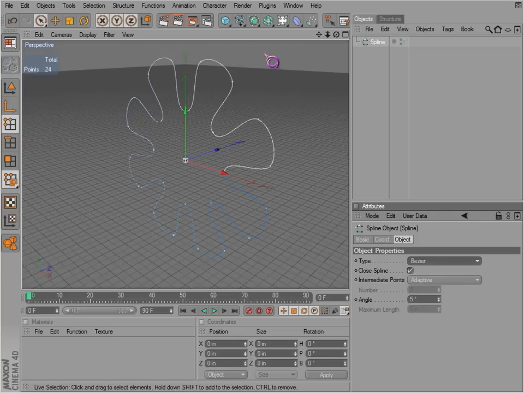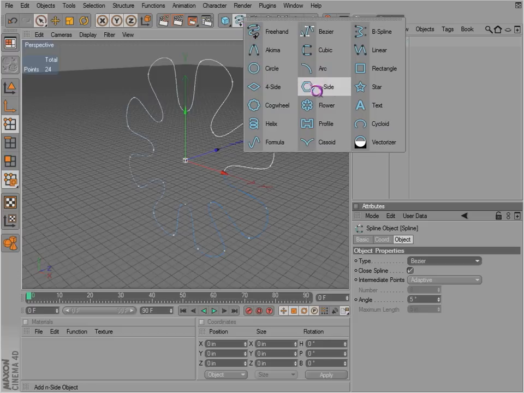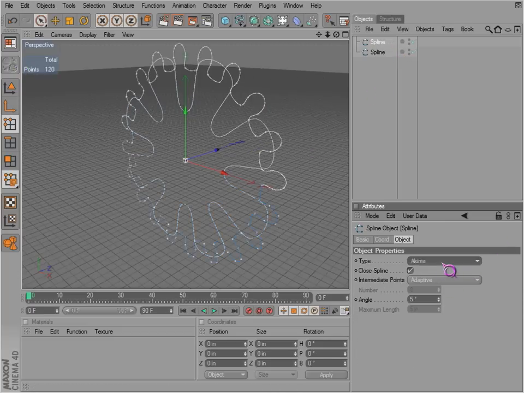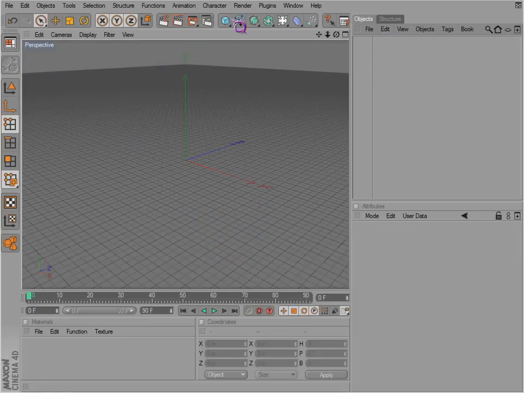So I thought I'd indicate that in this new video, and also the cogwheel just the same. You can change that to linear, but if you have no intermediate points, then it doesn't matter really what type of curve you have. We'll just delete those.